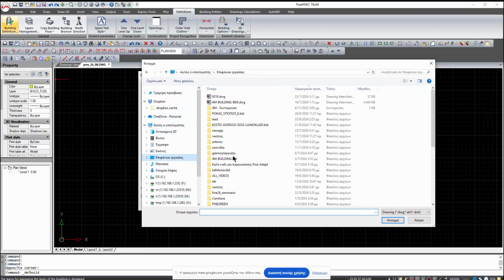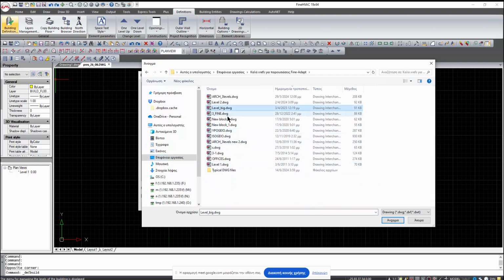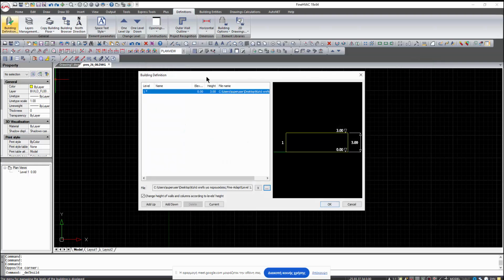I will go to desktop and I will see some of my XREFs. Let's select, for example, the level 1 file and select open. Now I have selected that file, and that file will be placed on the first floor.